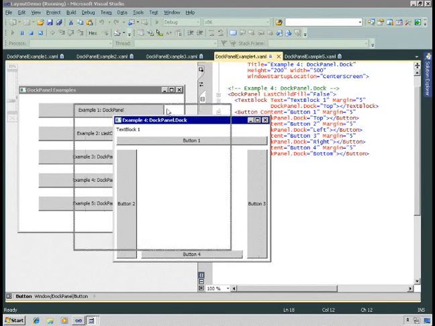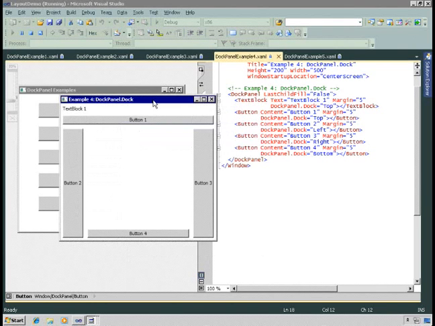That's because the order that you add elements to a dock panel matters. The text block is the first element. It's docked to the top, so it will get all of the space on the top. Button 1 is docked to the top, so it will remain essentially docked to the bottom of text block 1. Button 2 is next. It's docked to the left. It gets all of the left edge not already taken up by the text block and button 1.